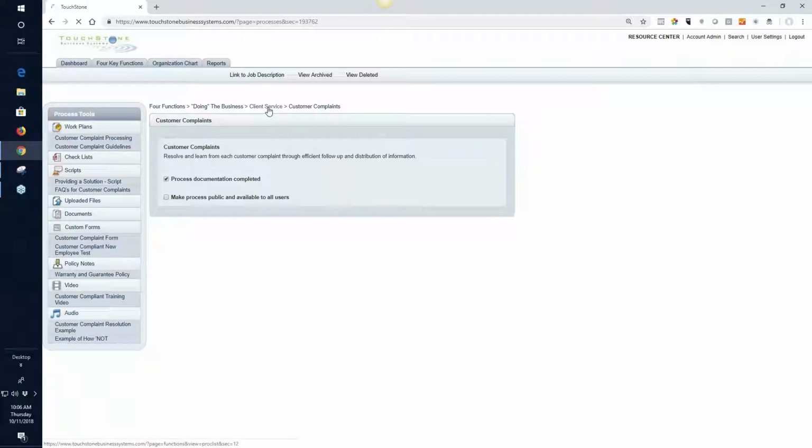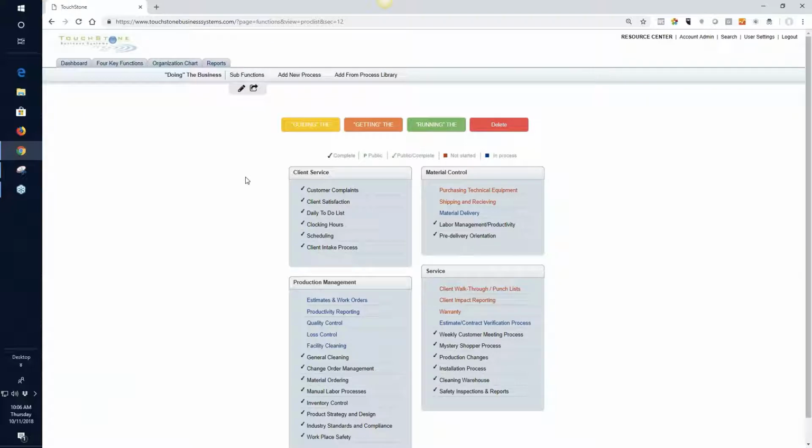So if we go back here to client service, you can see from my process list, this one is complete. I've filled in that little box and it's got a little check mark and it's black. This one, on the other hand, is red because there's nothing in it yet. So the documentation hasn't been started. There's no work plans, there's nothing in it yet, it's just a title. This one is blue because it's got some documentation in it, so somebody's working on it or it's been started. One of the tools inside of it has been used, and that lets you know that it's in process or it's begun.